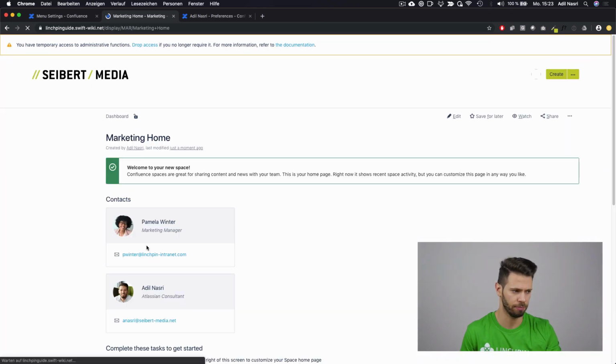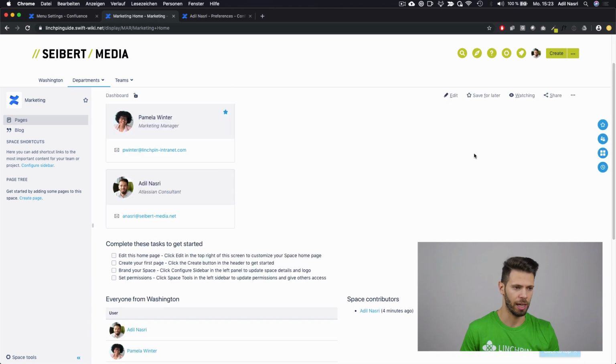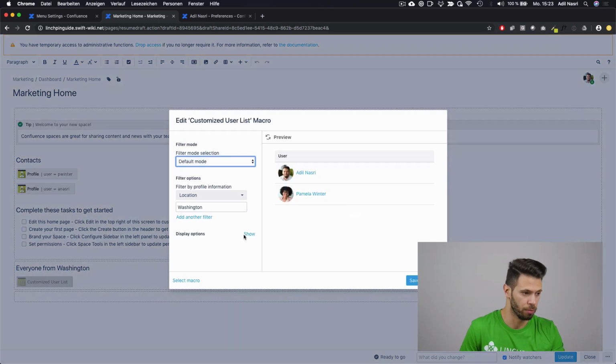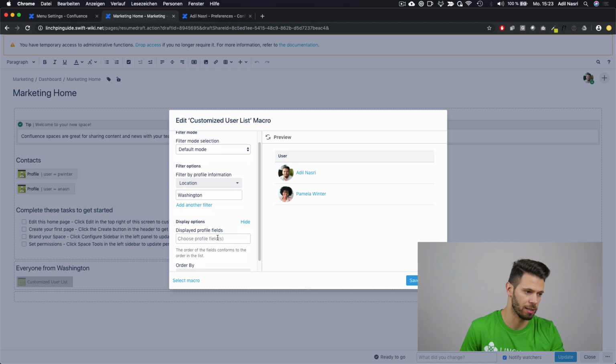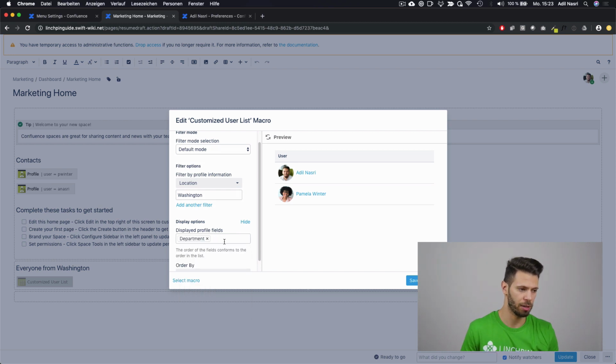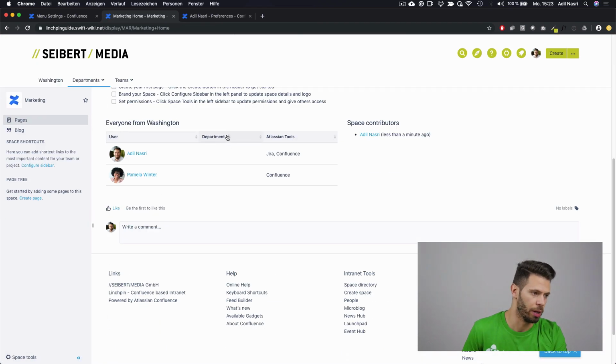If I click on update, you will see that here is a list of every person who stated to work in Washington. If I edit this page again by clicking on edit, I can also change the display options. For example, I can say you also want the department to be displayed right here and the Atlassian tools again. Click on update, and this is where now the department would be provided and the Atlassian tools.